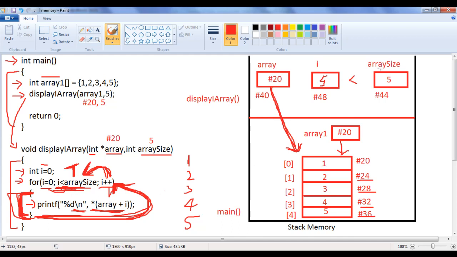Then it goes to the condition part, checks the condition whether i is less than array size. i is 5, array size is 5. 5 less than 5 is false because 5 is equal to 5. The loop is terminated, guys.